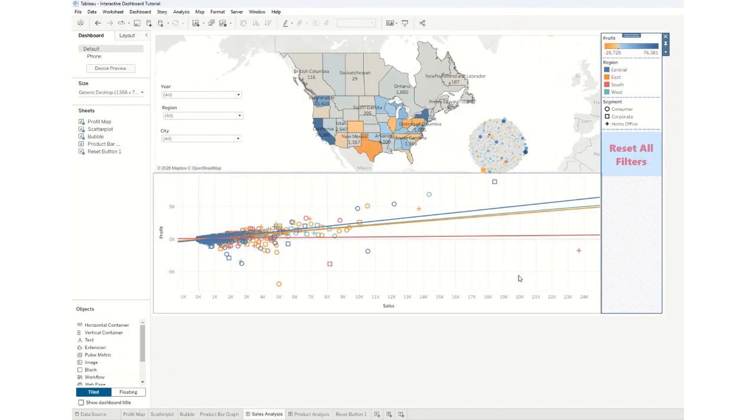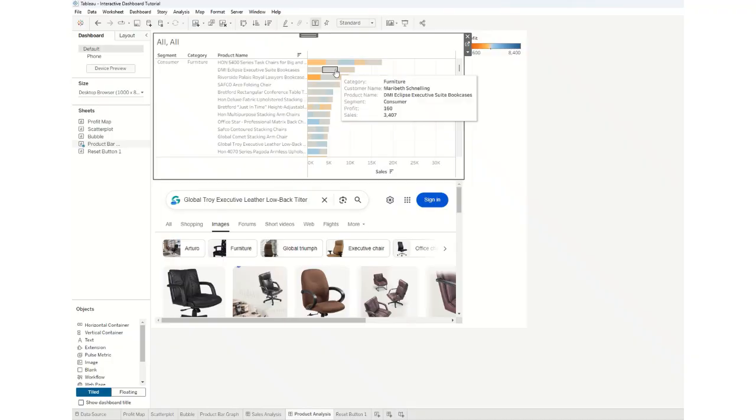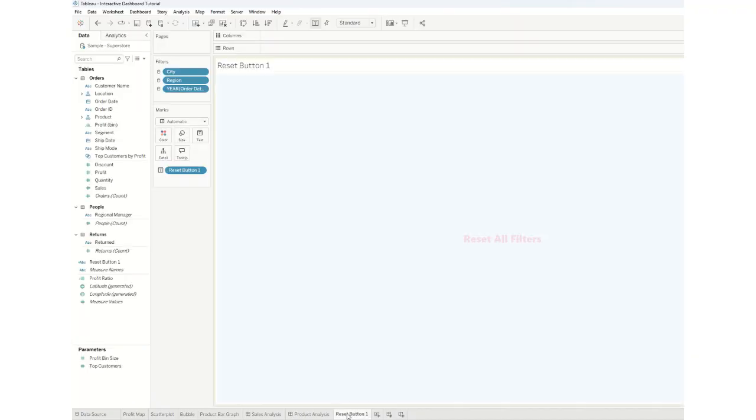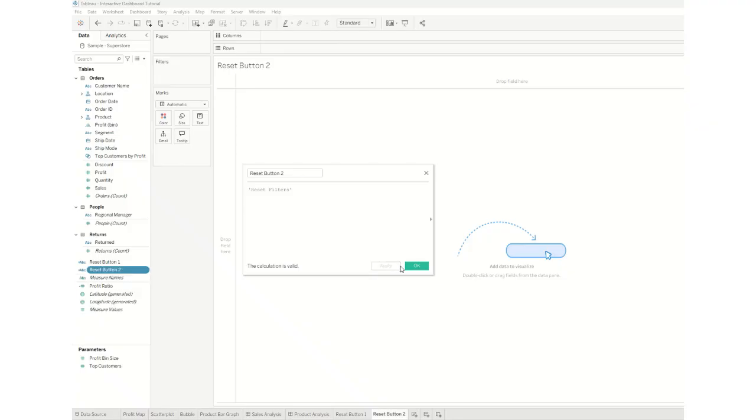Now, we need to do the same thing because we have another dashboard. So it's basically the same thing. We just want to reset these. So if you create another worksheet, we'll call it reset button 2. And then create a calculated field and name it reset button 2. And then with the text again, apostrophe, reset filters. Or name it whatever you want.